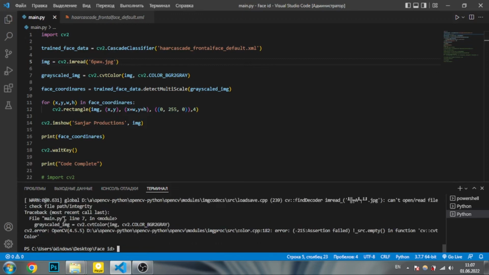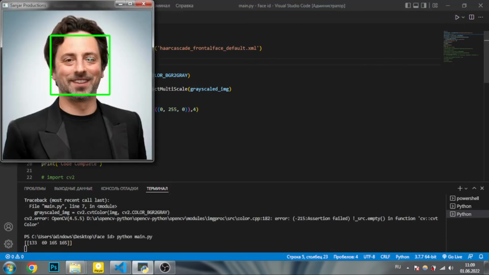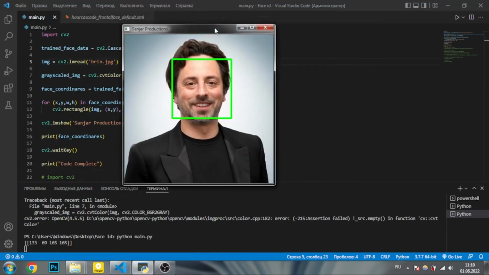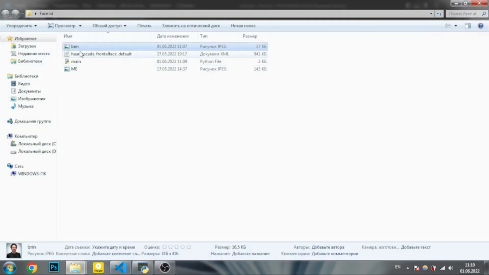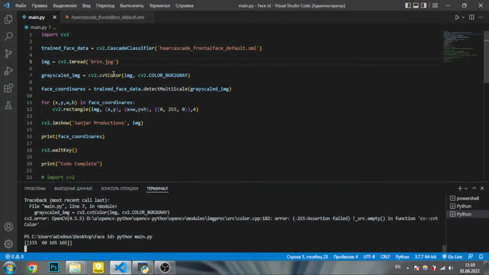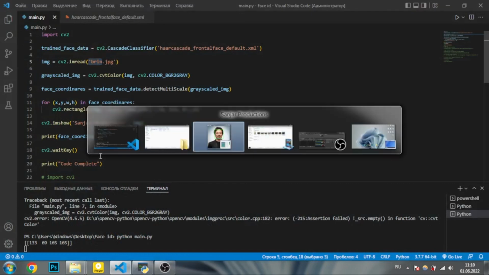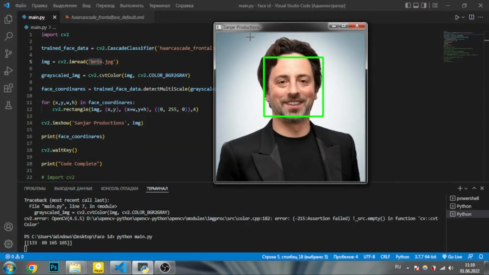Run main.py. And we are getting errors. Oh, nice, our code is working. The problem was that I saved this photo with a Russian file name, and a few minutes ago I changed it to English. So as you can see, our code is working. That is awesome. I love it.